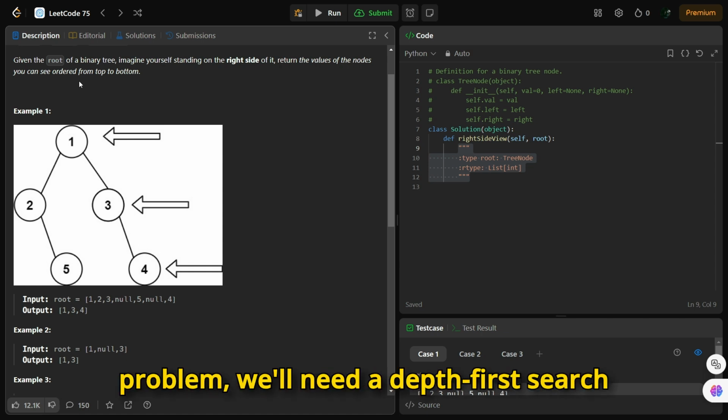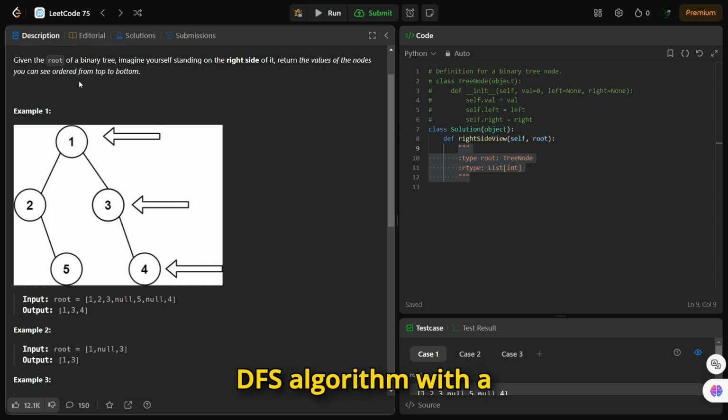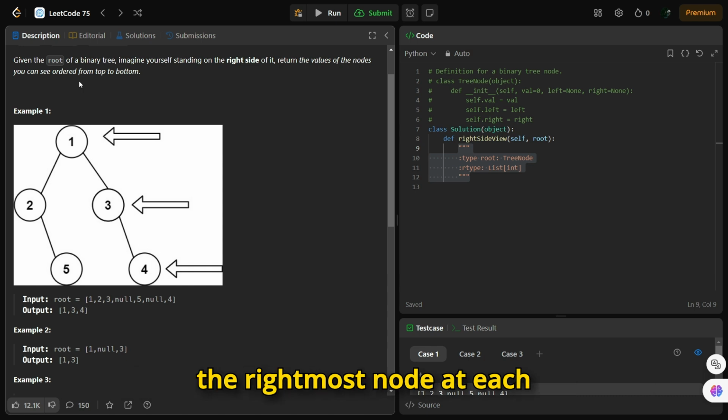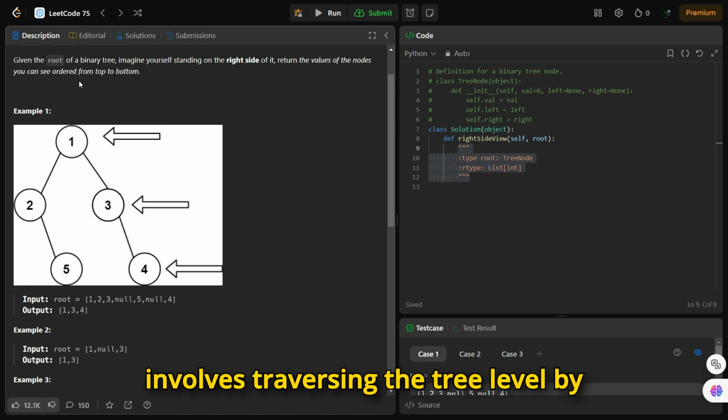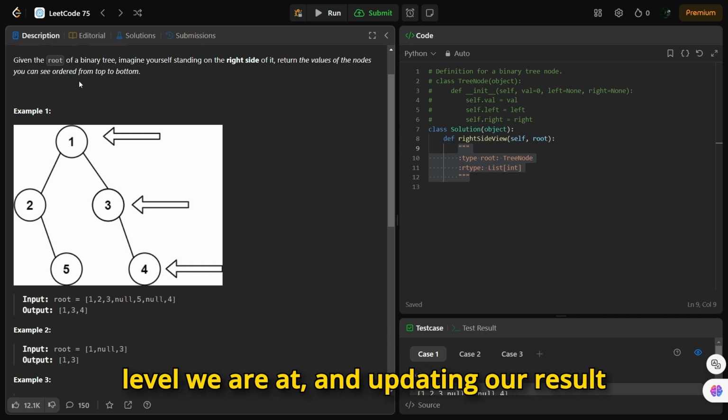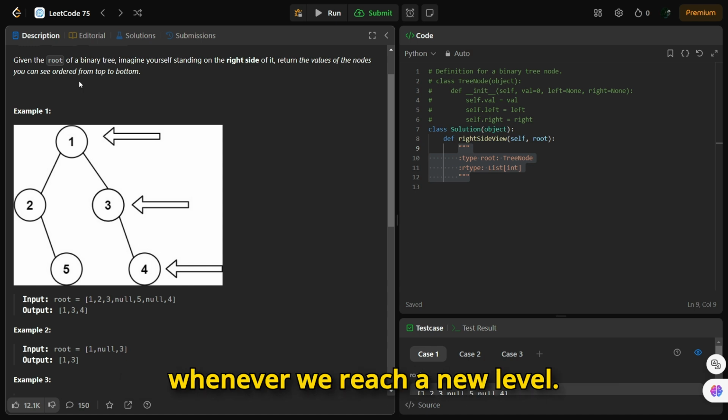To solve this problem, we'll need a depth-first search (DFS) algorithm with a slight modification to ensure we capture the rightmost node at each level. Our strategy involves traversing the tree level by level, keeping track of the current level we are at, and updating our result whenever we reach a new level.